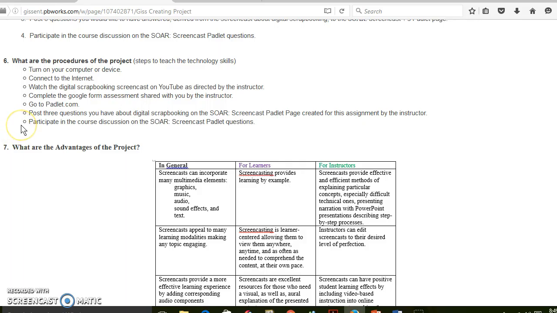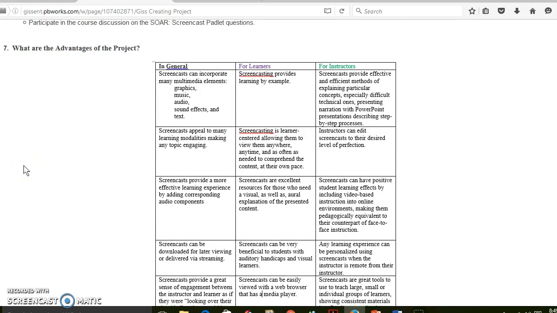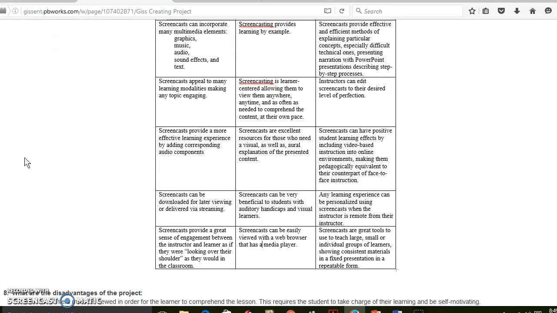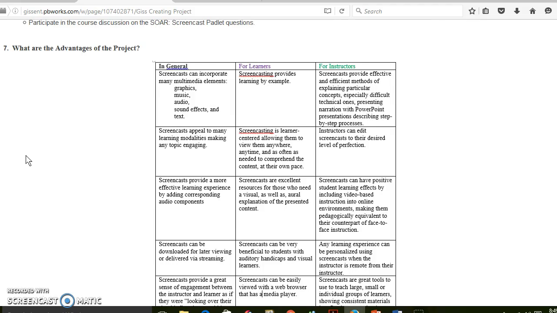Lastly, they're going to participate in the course discussion on the SOAR Screencast Padlet questions. Now, the next question you may ask would be, what are the advantages of this project? Well, I'm going to discuss them in general, for learners, as well as for instructors.